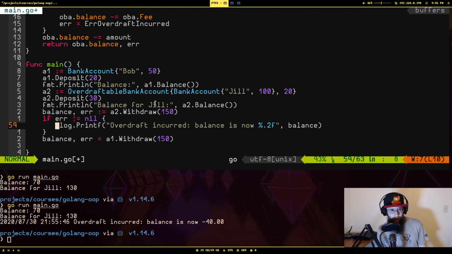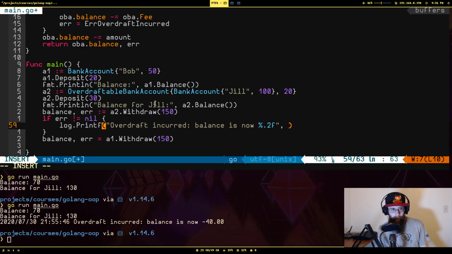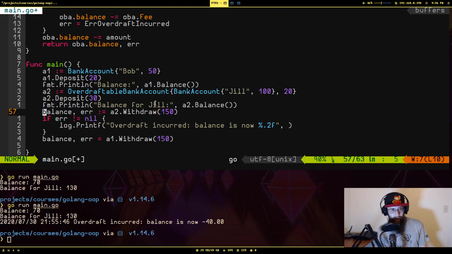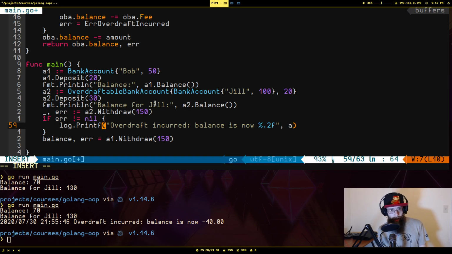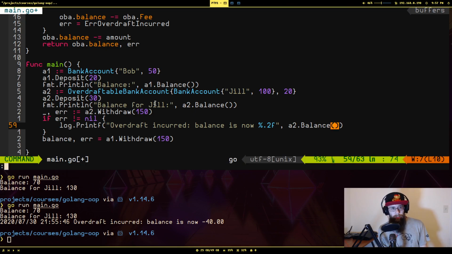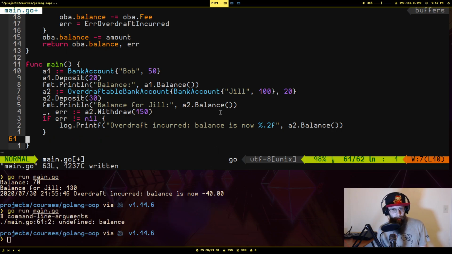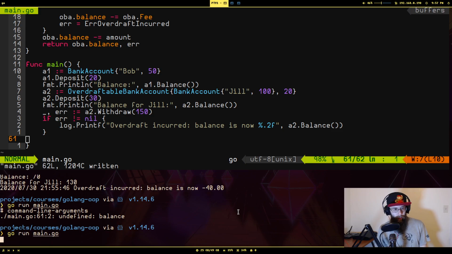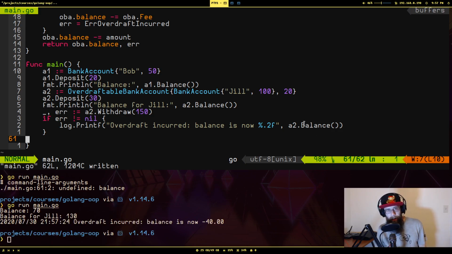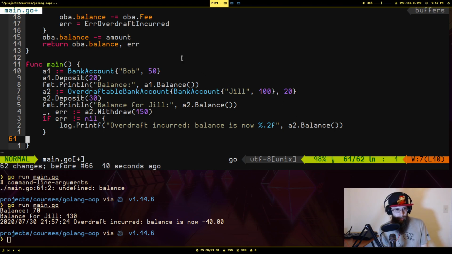Oh, actually, something else I probably should have checked too is, instead of doing balance, let me just do it here, because it's going to yell at me. I don't actually want that. I'm going to call A2 dot balance. I just want to show you that that balance is actually different now. Let me get rid of that. So run this. See, the balance on the actual struct is indeed negative. So let me put this back now.